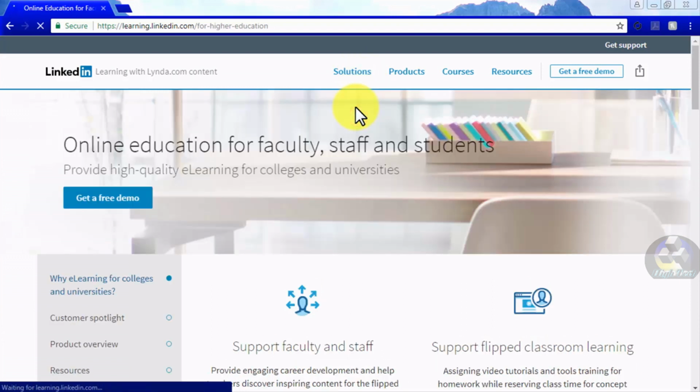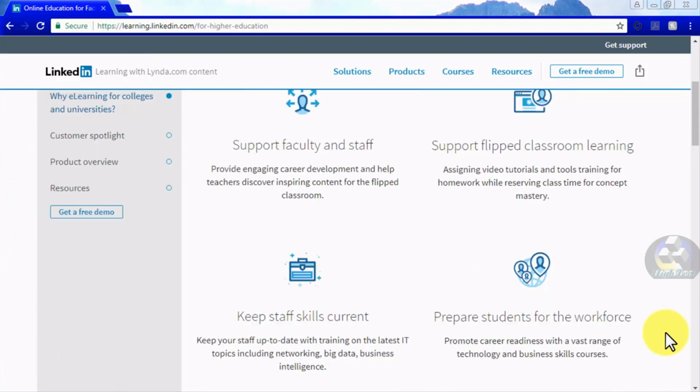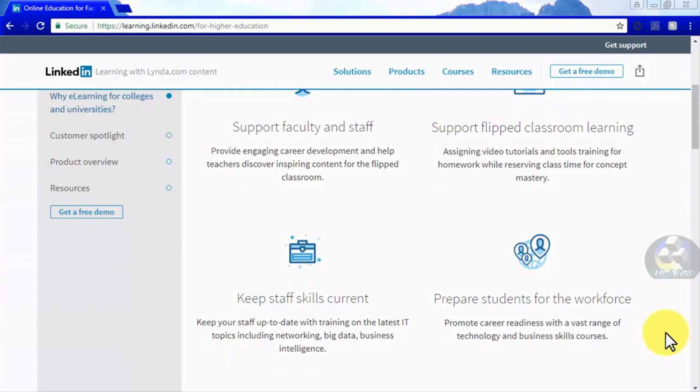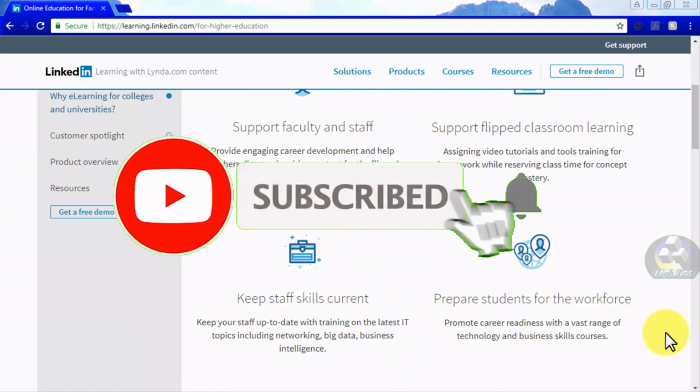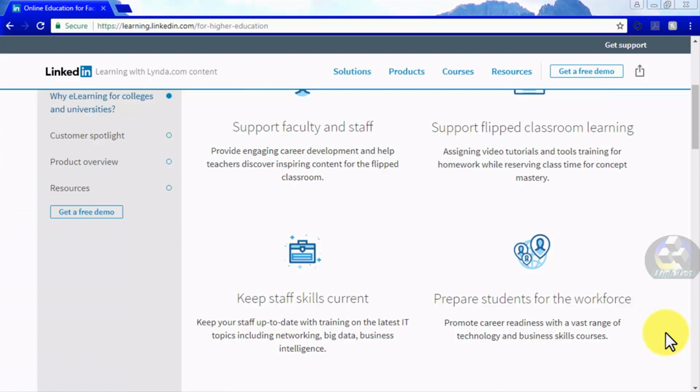Higher education facilities such as colleges and universities can also benefit from employing their faculties, staff, and students to access LinkedIn learning solutions that will allow them to discover more inspiring content, to assign video tutorials and tools training for homework, and to leave classroom time for concept mastery, to keep the staff skill set up to date, and to further prepare students to join the workforce once they are out there.